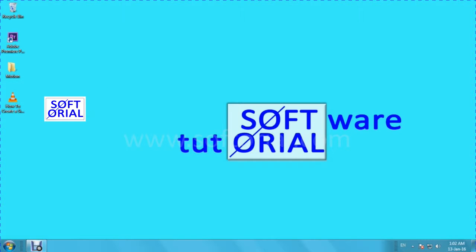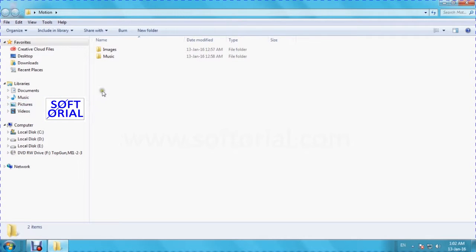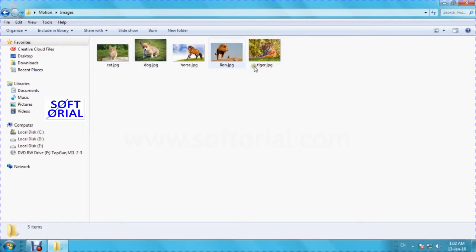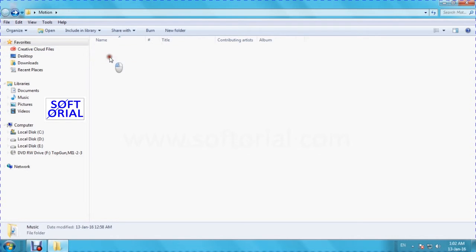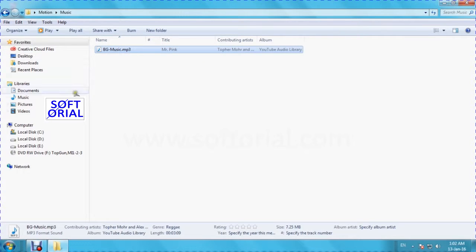Today we are going to learn a simple animation on Premiere Pro. So here, first of all, we create a folder on my desktop, motion. Into Motion I have two folders with images. There are 5 images and a background music file.